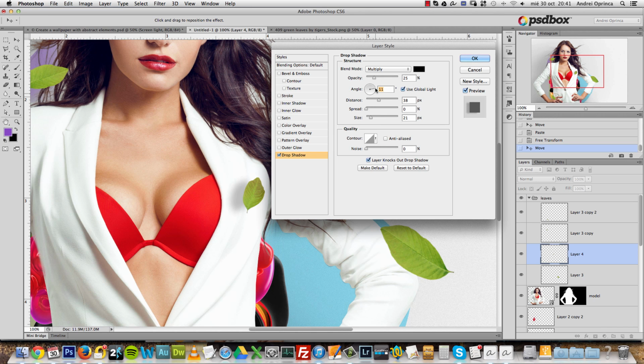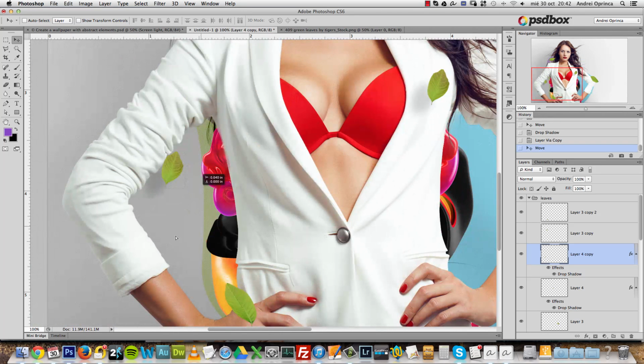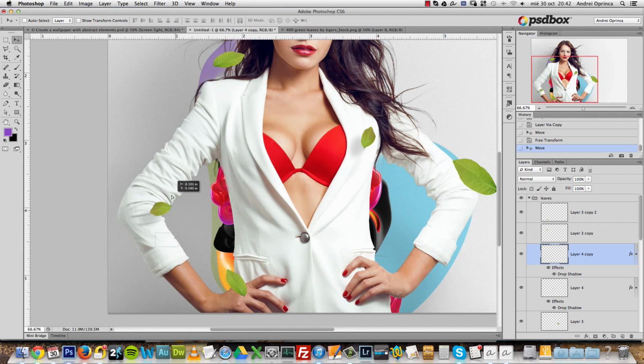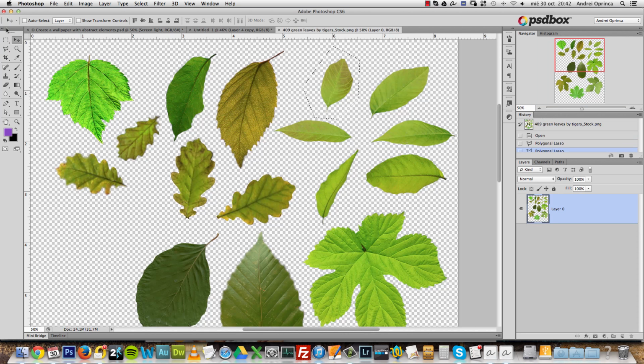So let's do something like this, maybe a bit lower, like that. I don't want to have it too blurred, and just a bit of shadow, like that, and maybe higher opacity, about 20% or 16 or something like that, and click OK. And let's duplicate that and move it, for example, right there. Okay, maybe here. And let's leave it like that and open another one.